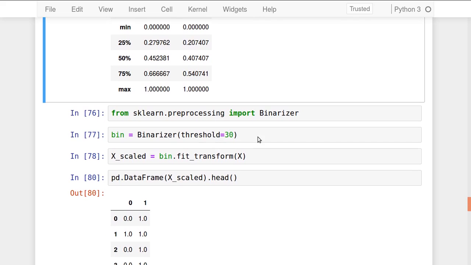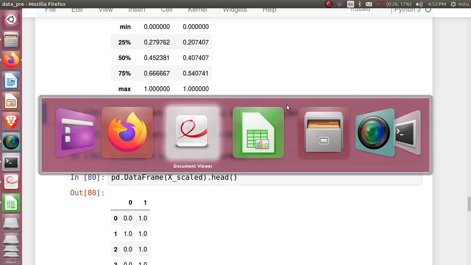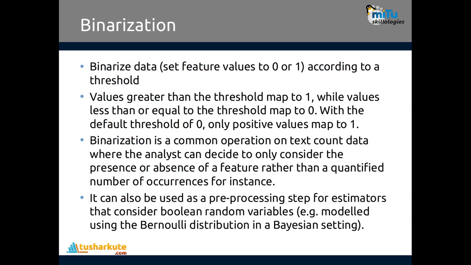Now the next one is called binarizer. So let's see what I mean by binarizer. Binarization: binarize data. Set feature values to 0 or 1 according to a threshold. For example, if someone is asking you the temperature, I am telling the temperature like 35 degrees, 36 degrees, 40 degrees, 20 degrees. So these are analog values. But if someone is asking whether the temperature is high or low, we will keep a threshold like 30. Above 30 the temperature is high, below 30 the temperature is low.